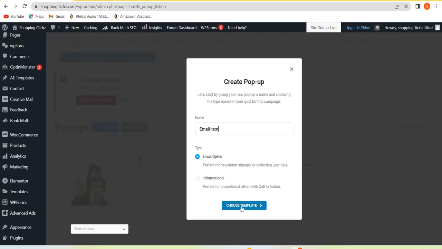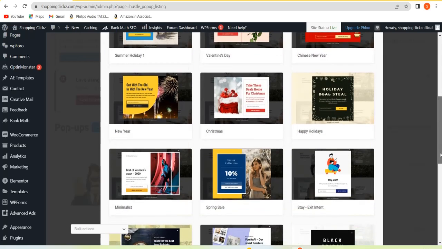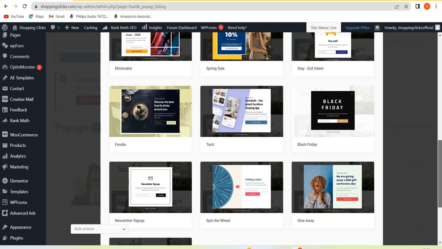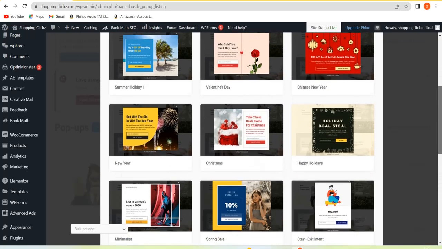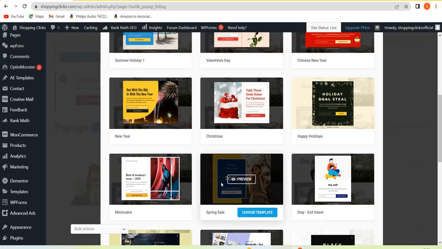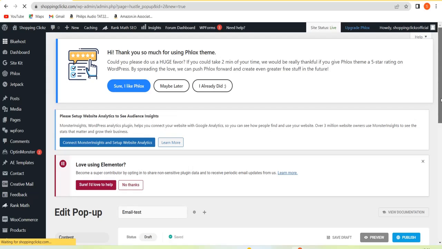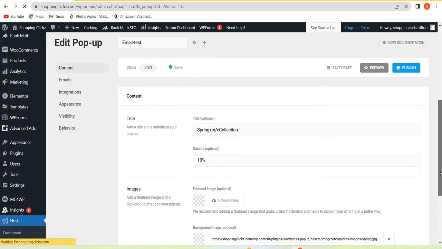Then here, if you would like to choose the template, it has provided a lot of templates. You can select anything you are interested in, and you can customize it as per your requirement. See, these are all the different templates available here. For our example, I have selected this template. You can click on choose template. It will get added here. Now you need to customize the content, photos, everything as you like.